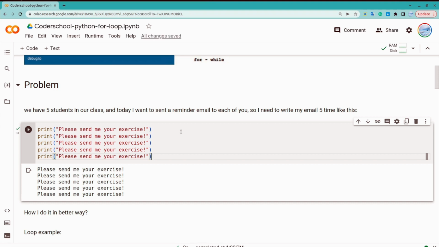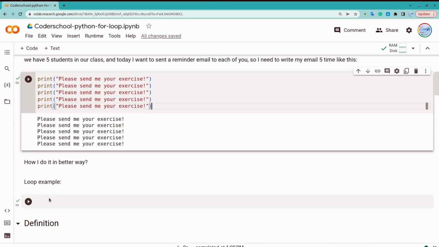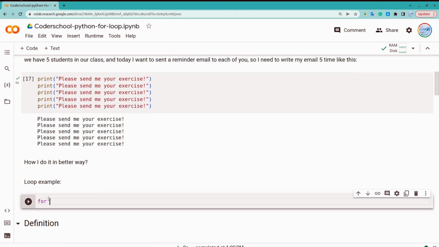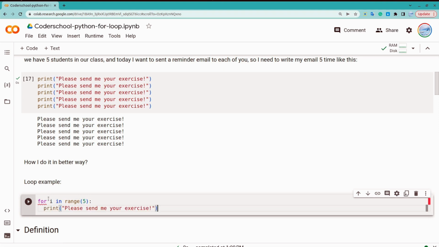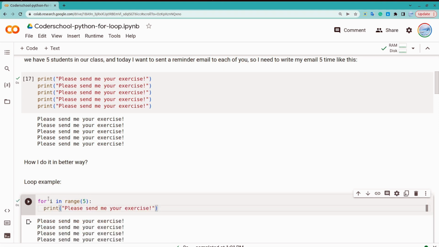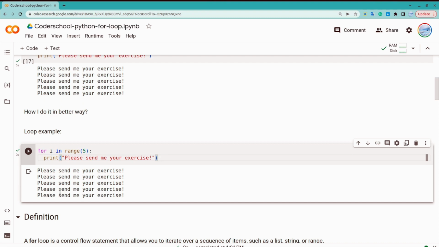Fortunately, Python provides loop statements to help us do it. Loops help us repeat things in a better way. The statement looks like this. I will use for to loop through range of my 5 students and do the same action. This code provides the same result as the first one, but it is much shorter, nicer, and easier to manage. Let's jump into the detail.